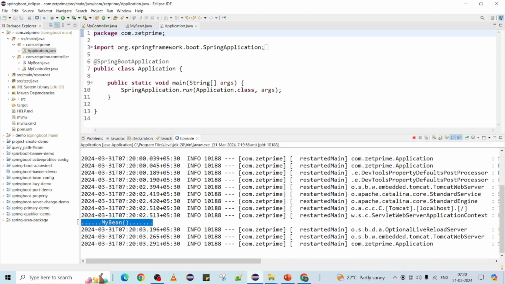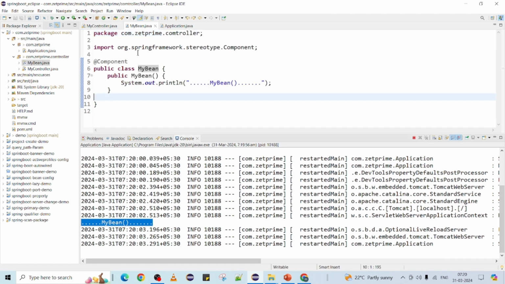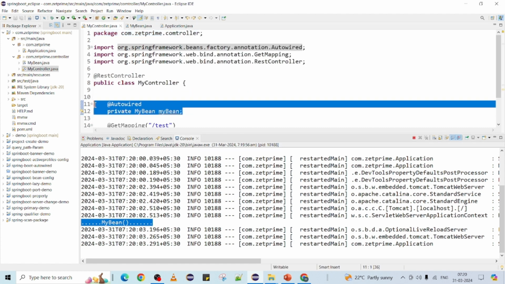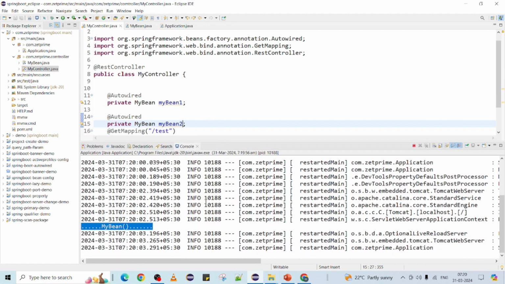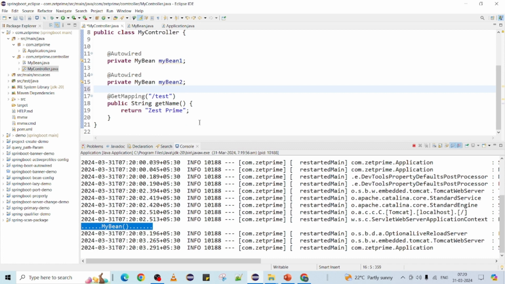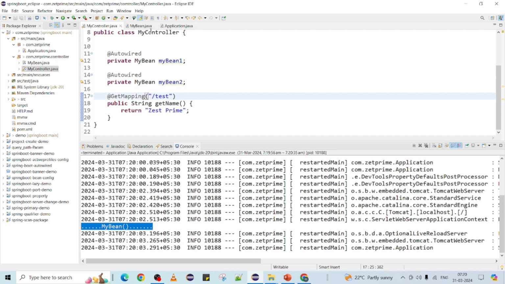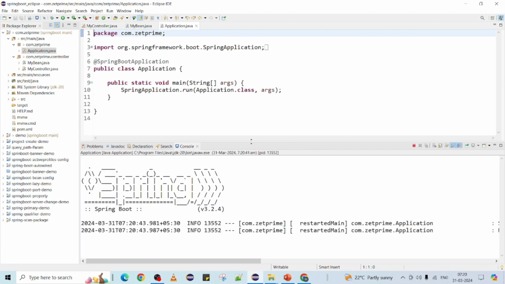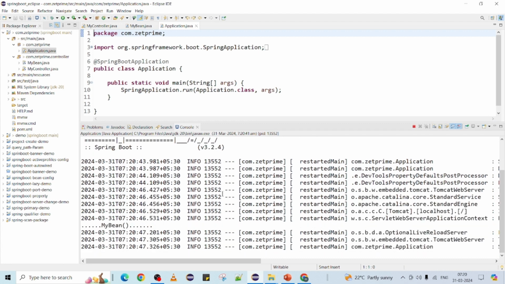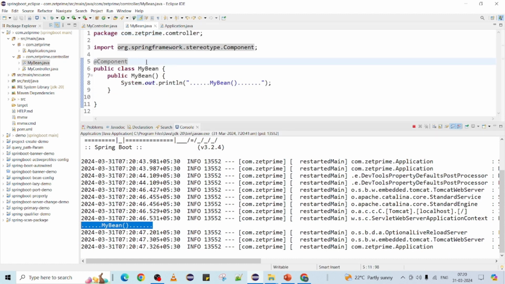If you see here, only one object got created. Now let me auto wire a similar kind of bean one more time. Consider this is 1 and this is 2. That's it. So basically here I'm trying to create two objects for a similar bean. Now let me rerun it so that we can see how many objects get created for the default scope. If you observe very closely, it is not creating more than one, it's creating only one. So that means by default it is treated as a singleton.